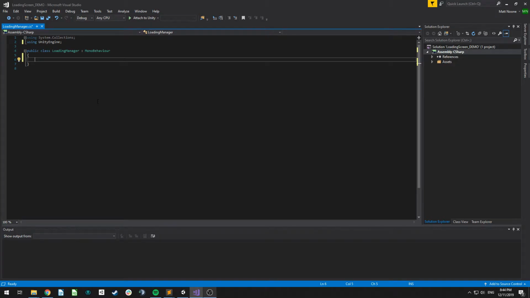Now, let's make our Loading Manager a singleton, meaning we can use it from anywhere, but we're only able to make one of them. This is a quick and dirty way to make a singleton, so if you're interested in learning more, then check out my other video on the topic. I'll leave a link in the description.